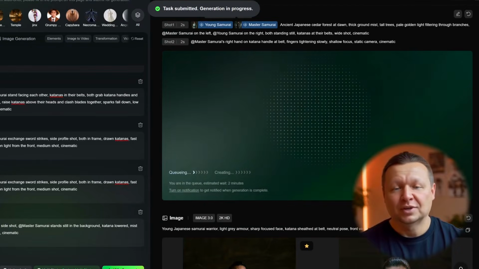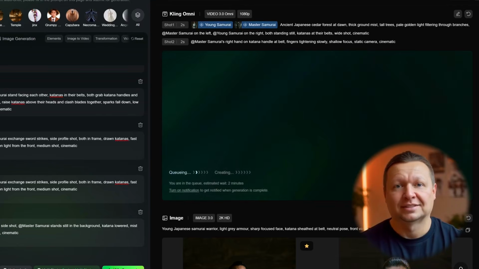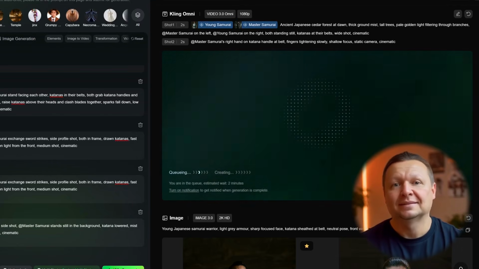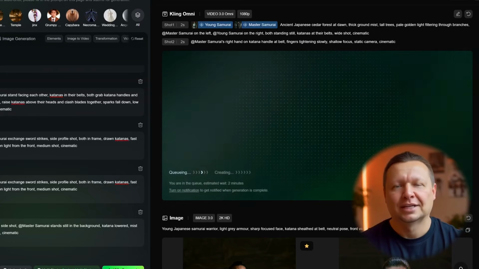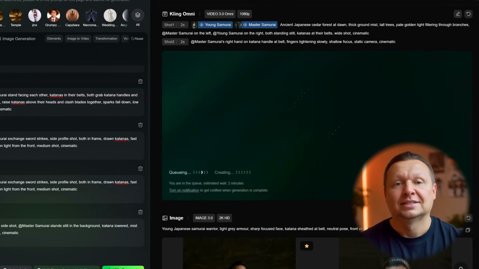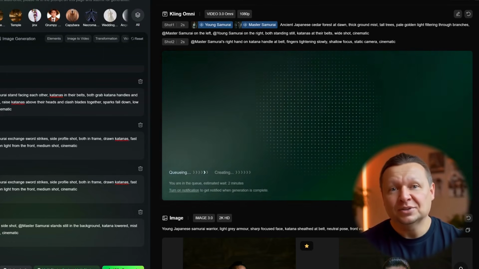Multi-shot generations take longer than single clips, usually around 10 minutes. When it comes back, you will have a complete 15-second action sequence with 2 consistent characters.